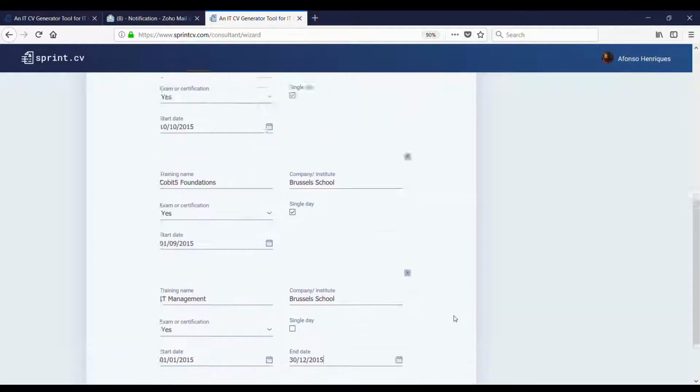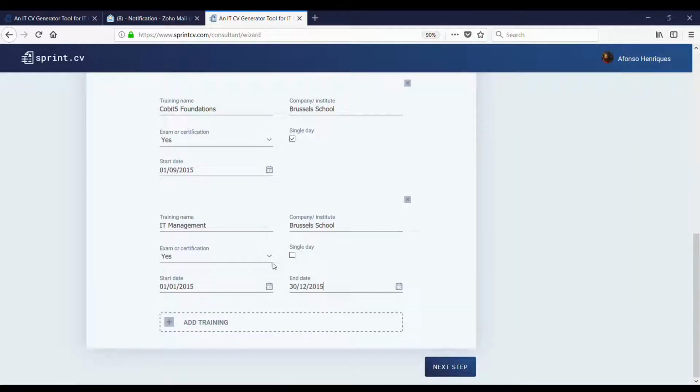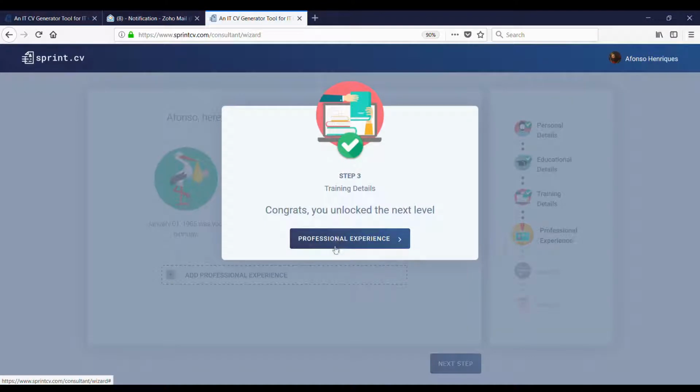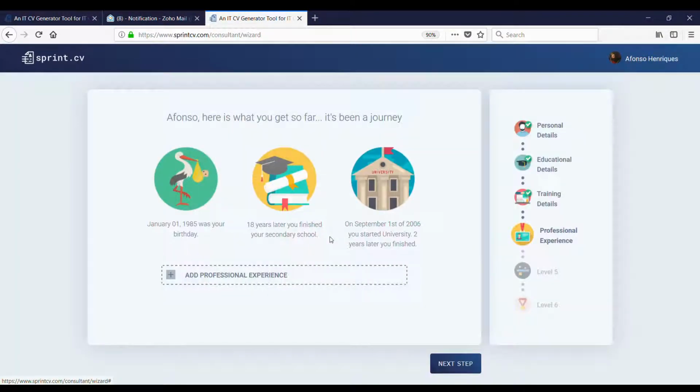Okay, and with this, I've inserted all my certifications. If you have any certification that was just a workshop, just put no. And if it was a single day or a week or a month, just specify. So the next step is now unlocked, and we arrive at the professional experience.